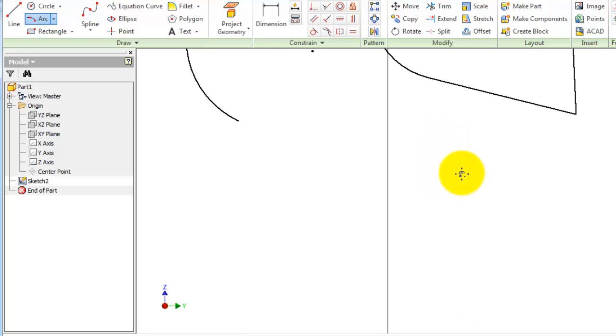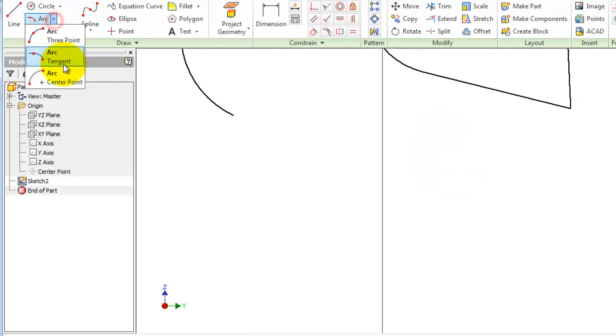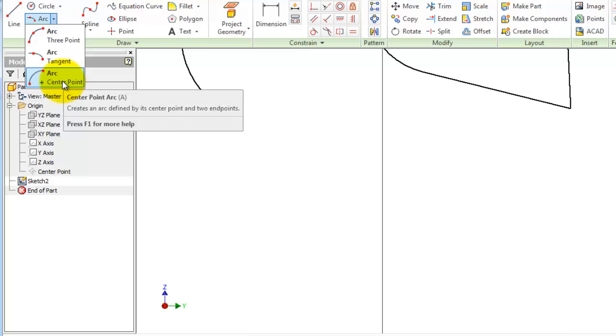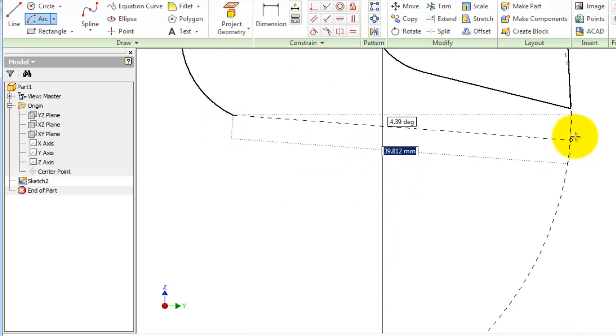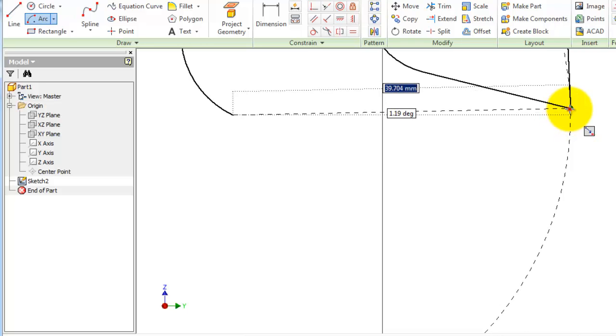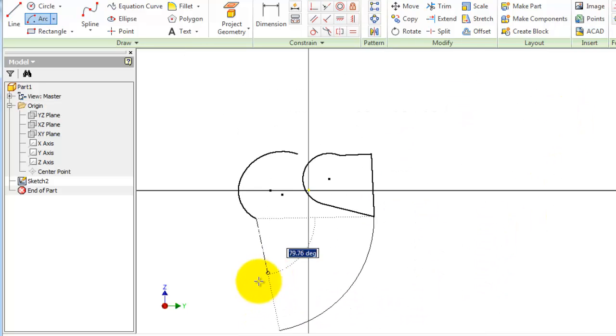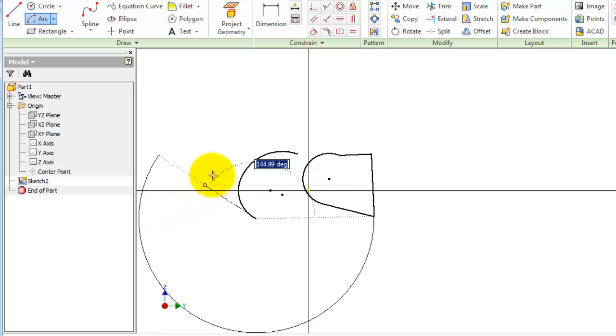And the third type of arcs is with the center point, where you create the center point of your arc. For example, if we choose this as the first point, it will be the center point, and then here you start your arc, and then you stop it where you want.